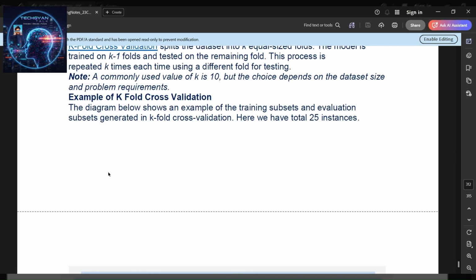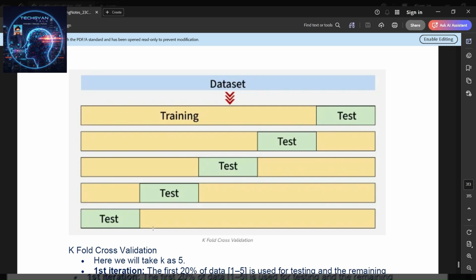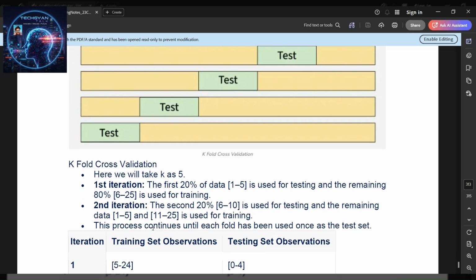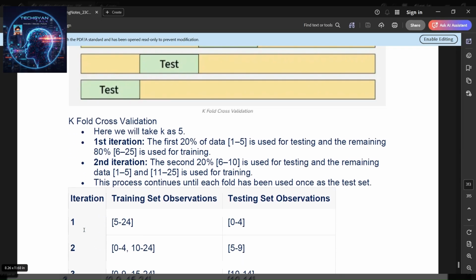The diagram below shows an example of the training subset and evaluation subsets generated in k-fold cross-validation. Here we have a total of 25 instances, and this is how the training and testing will happen in k-fold cross-validation. So here in this picture you can see that the test is performed on different parts of the dataset. Accordingly, the training dataset will vary in the given dataset.